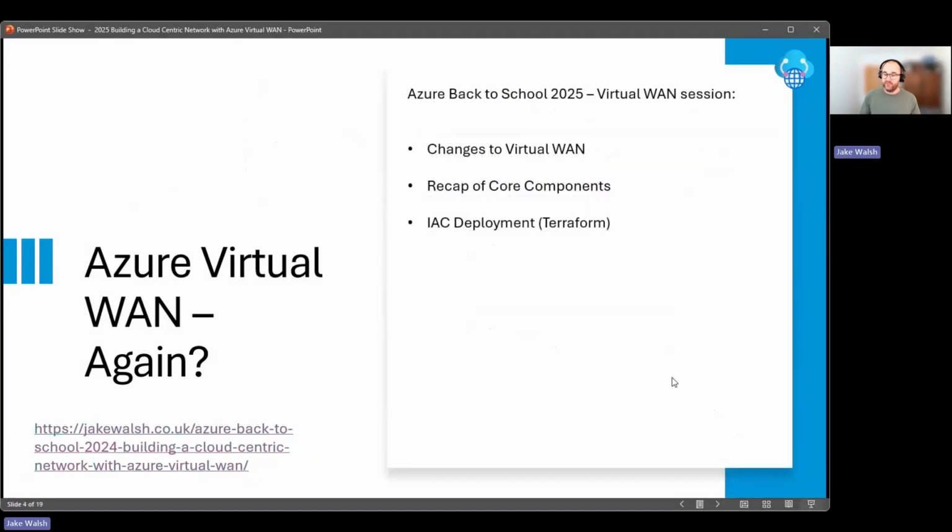So what are we going to cover in this session? Well, we'll look at the changes that have happened to Virtual WAN since I last did the session. We'll recap the core components, and then I'm going to take you through some IaC deployment options, just using Terraform, and show you a demo lab environment that I use just to get things up and running, and allow you to get started with Virtual WAN, test things out, learn a bit more about the Terraform deployment, and really just get comfortable with that approach, as well as sharing some resources that'll help along the way.